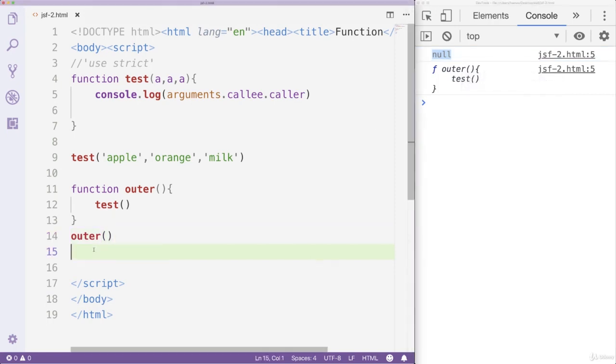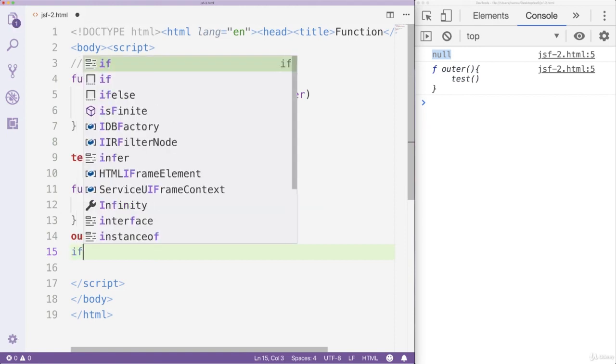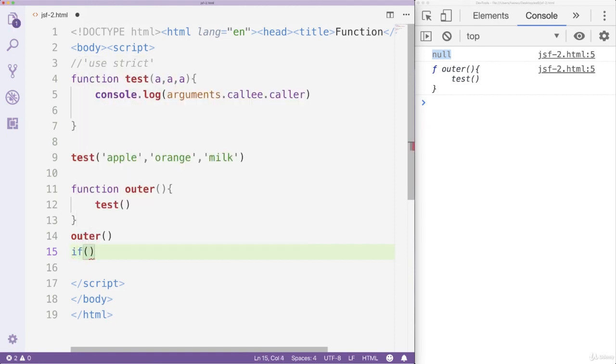Caller does not support the block scope. We create an if statement and set its argument value to true. Then we invoke the test function in the if statement. The caller value will still be null.